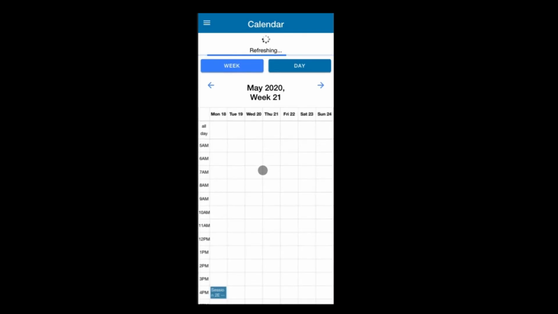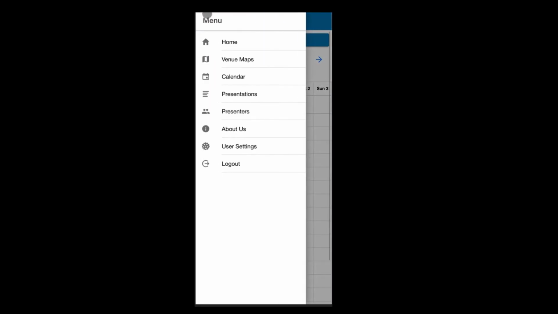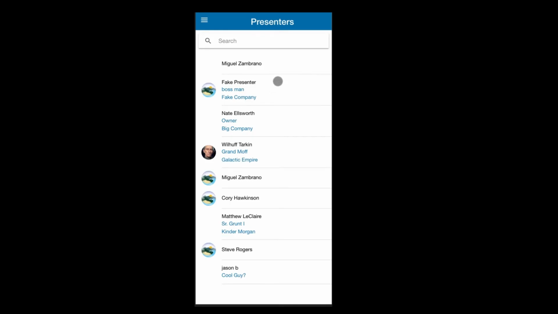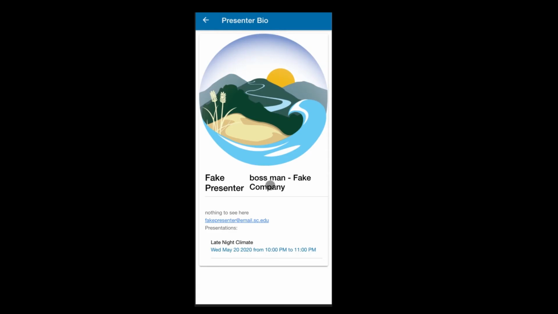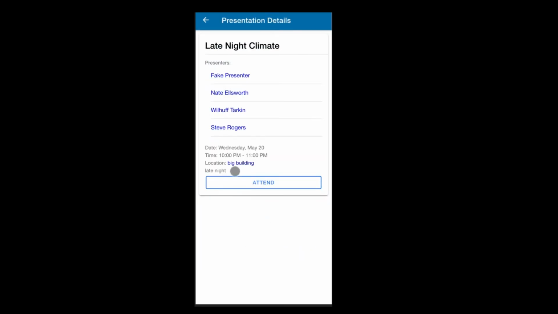The next page we will visit is the presenters page. This page shows a list of all presenters for the conference with their picture, name, job title, and company. Pressing any of the presenters will navigate to the presenter bio page we saw earlier. From here, we will have all the same functionality you saw before.